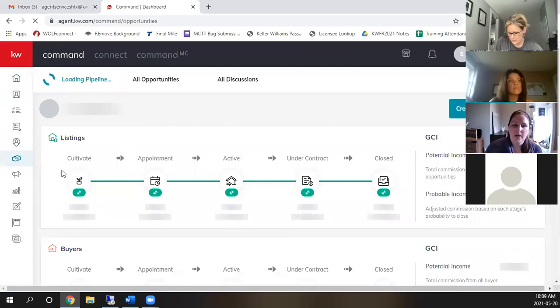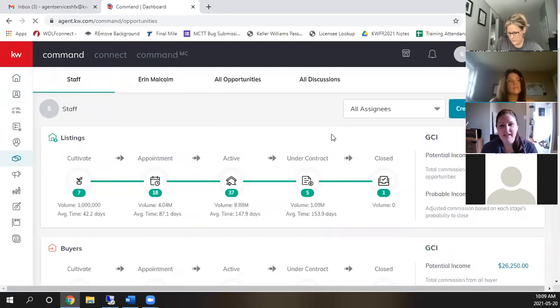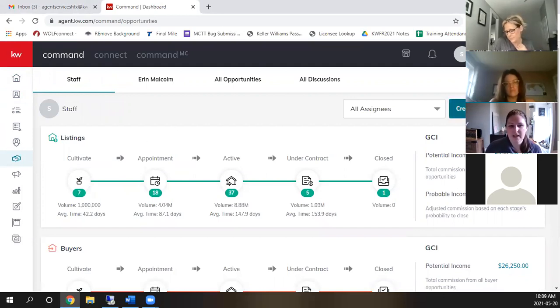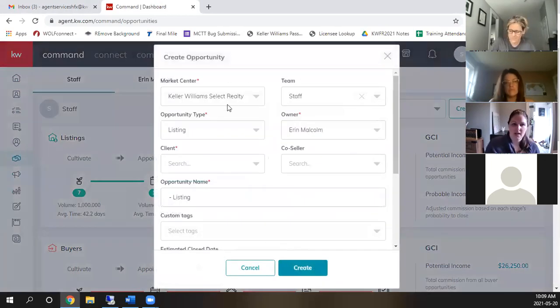We're going to skip over opportunity training, but you have to create an opportunity in order to use DocuSign. So let's create an opportunity. For Jen and Sherry, you're not on a team, so this will be grayed out for you. Anita, obviously you're going to choose TriMac here.